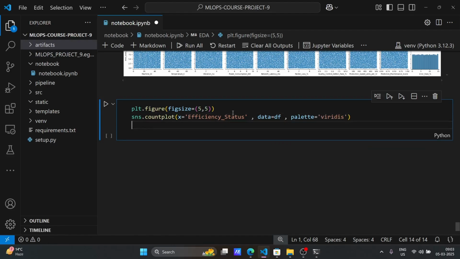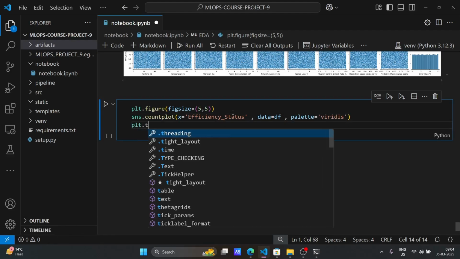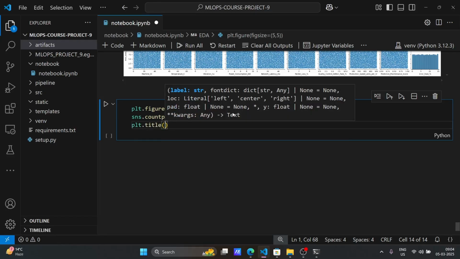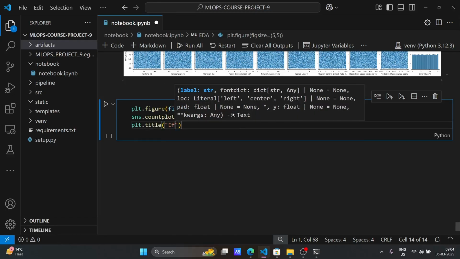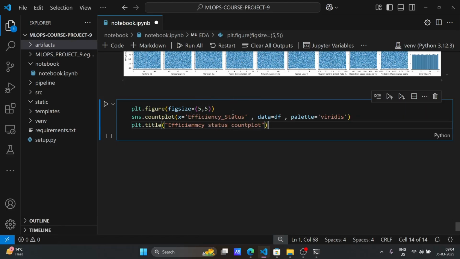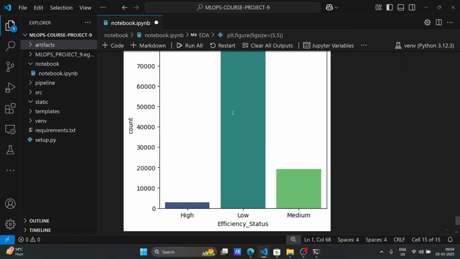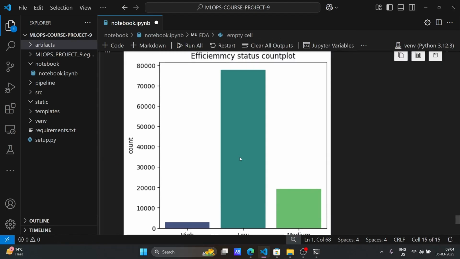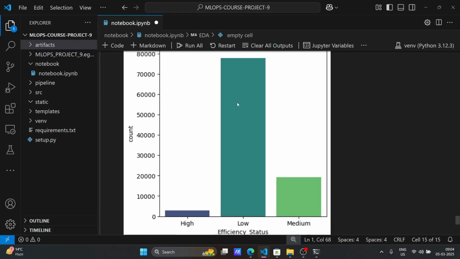viridis like this, and I will write plt dot title. You can give it any title, so I will write just efficiency status count plot like this. And x label, y label you can give. I am just showing you the graph, plt dot show. So you can see most of the machines are of low efficiency. Then around 25% of them are medium, and very less, around 2000-3000, are of high efficiency status.